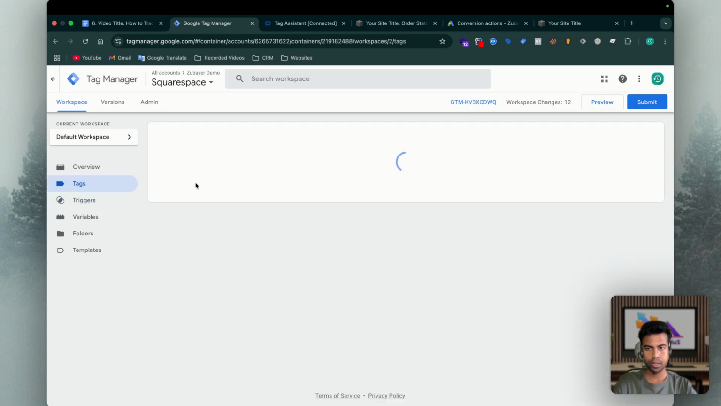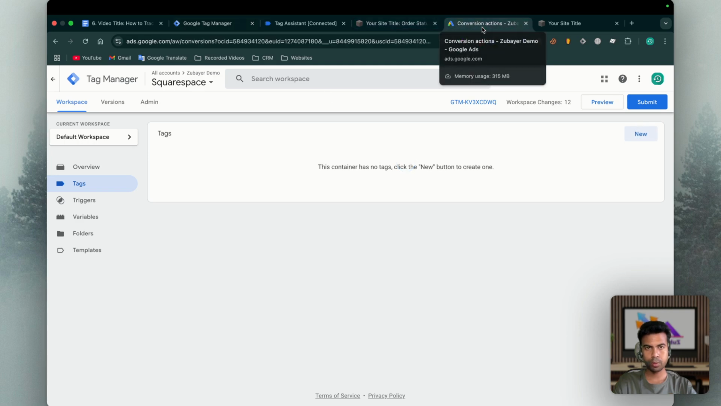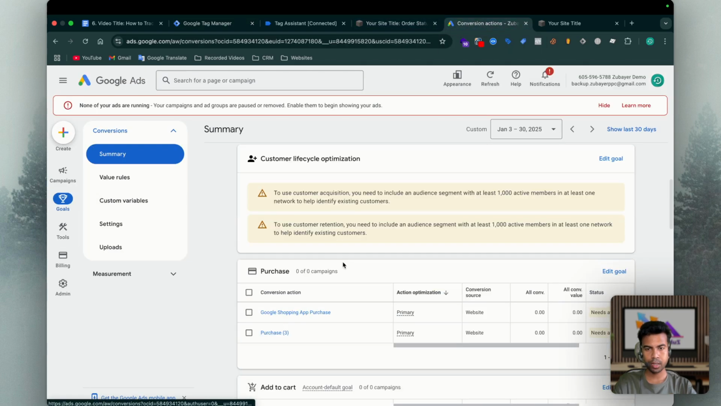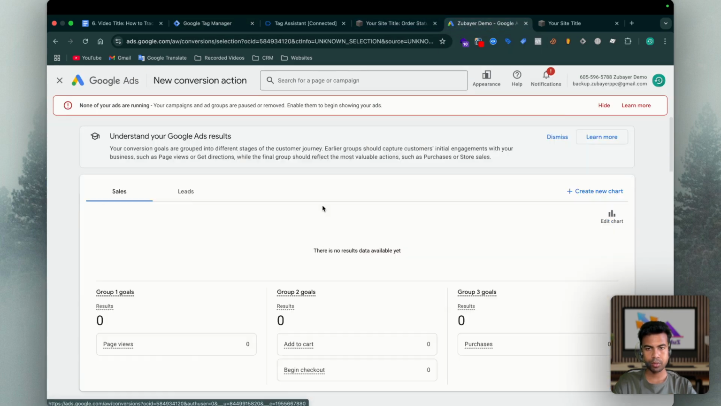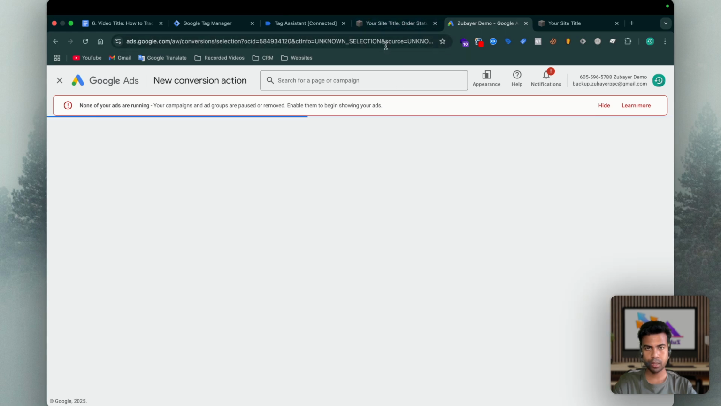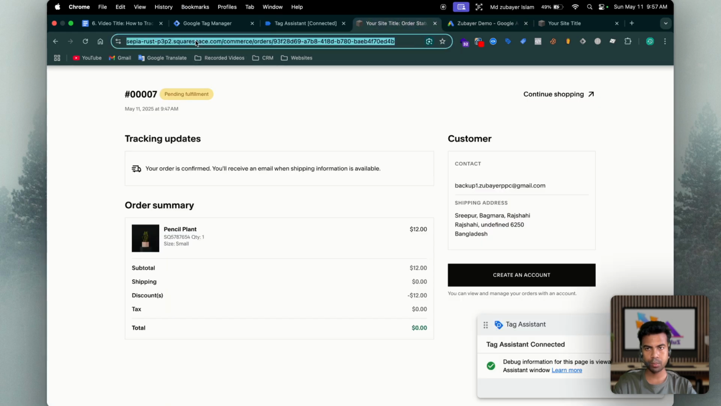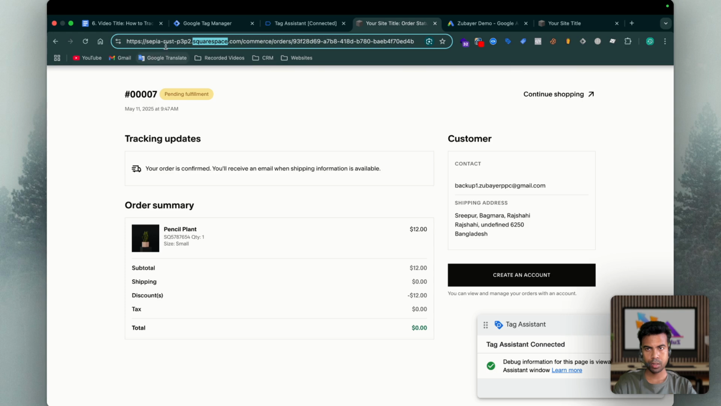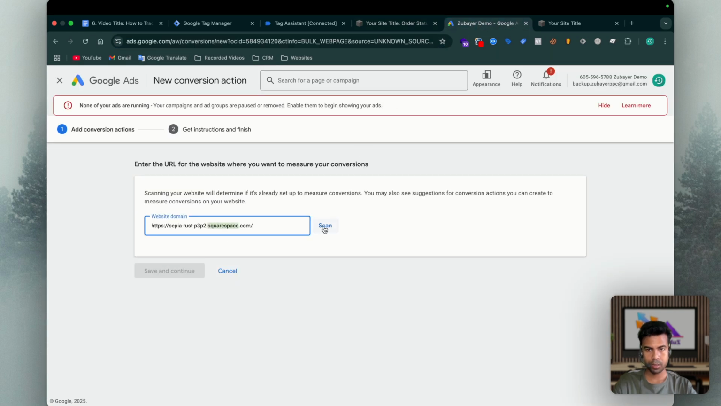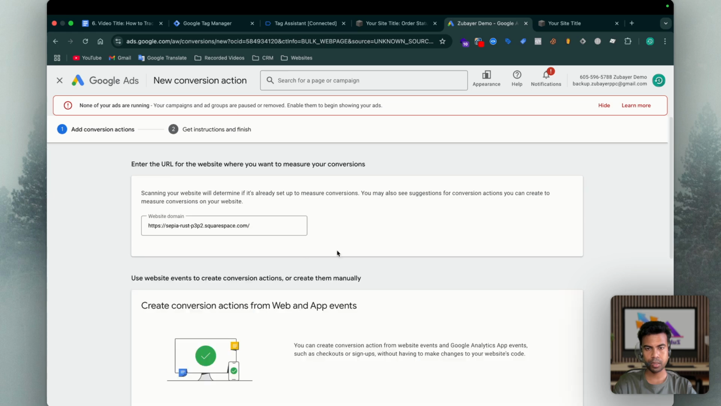Now we have to create the tag. Let me go back to the Google Ads and create a tag. In here we have to create a tag, so it will be Squarespace purchase. So let me copy this Squarespace here, use the same thing. Okay, it will be full URL. At first we have to use it. So scan. Okay, it is scanning.